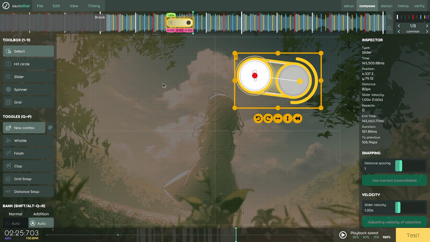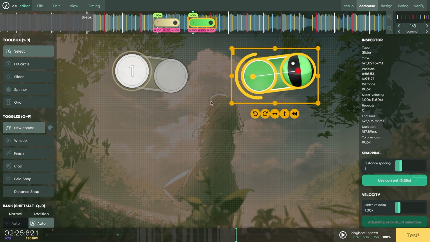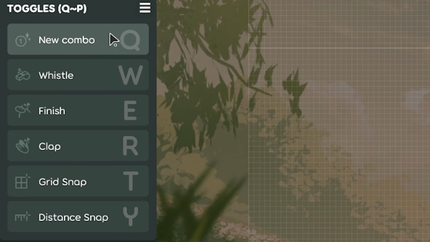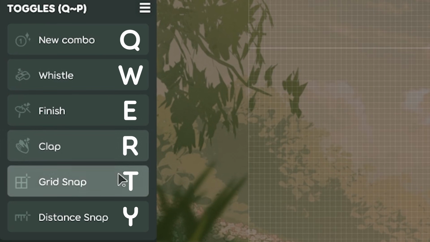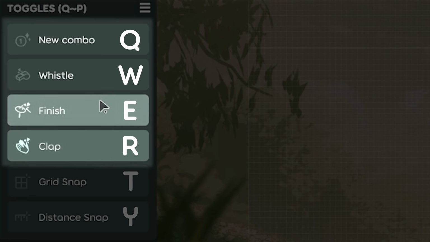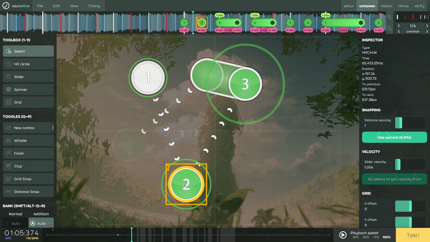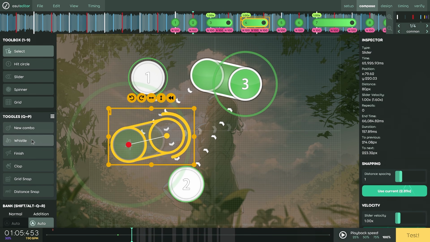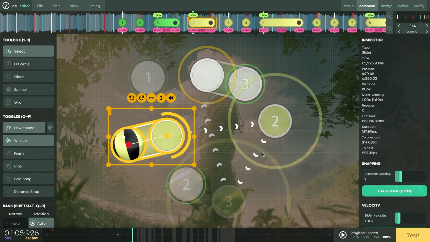Now that we know how to manipulate our objects, it's time to talk toggles. Back on the left sidebar under the object selection tools are the toggles for new combos, hit sound additions, grid snap, and distance snap. These 4 toggles apply to all selected objects, or the next object you'll place in case you don't have any selected. It's not mission critical to know how to implement new combos or hit sound additions effectively just yet. For now, just go with the flow.